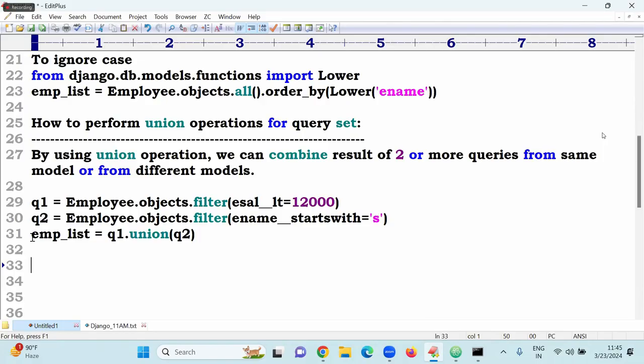That is about the Django ORM queries. Different models also simple. Whatever model is there, suppose Employee and Teacher, Q1 union Q2, it will be displayed. Compulsory the column names should be matched.